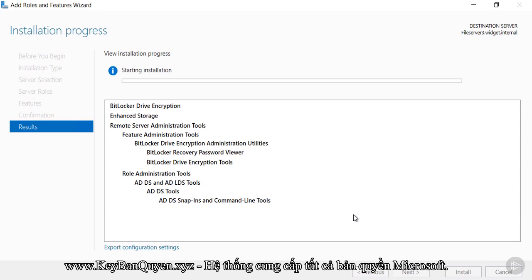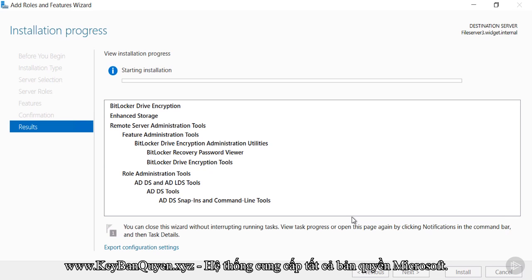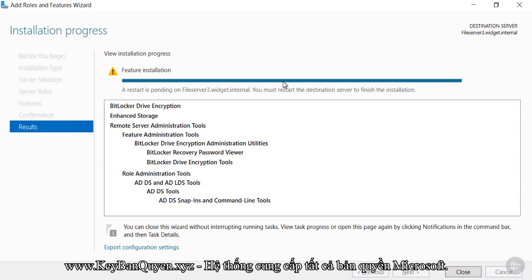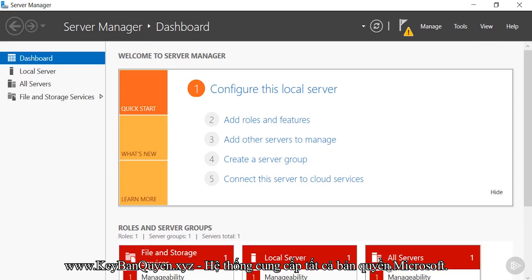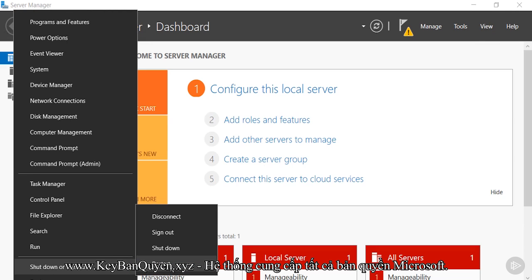Now we'll go ahead and click install. And after a few minutes, the installation will be complete. Our installation is complete. We'll go ahead and click close, and we can see that we need to restart the server. So let's go ahead and do that, and then we'll check back in after the restart.